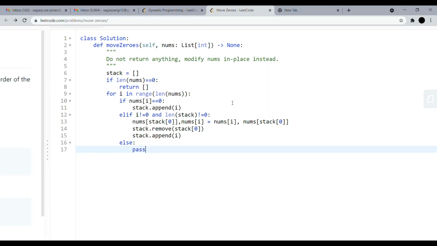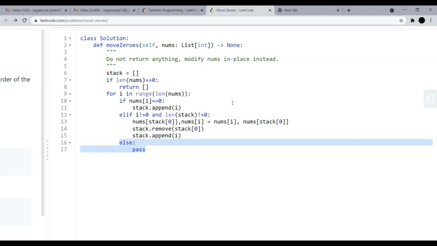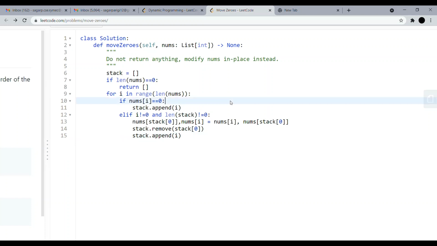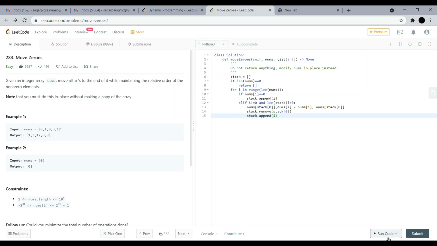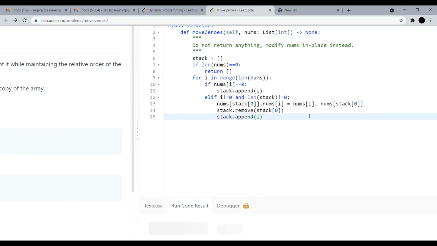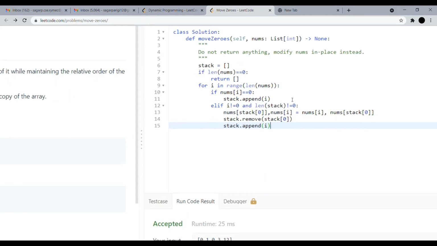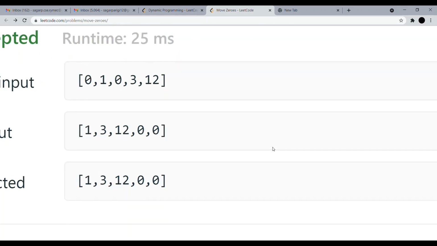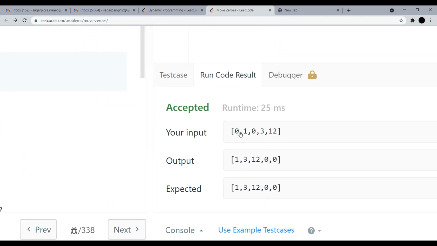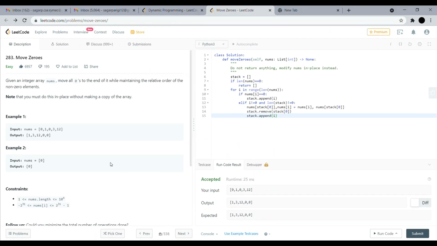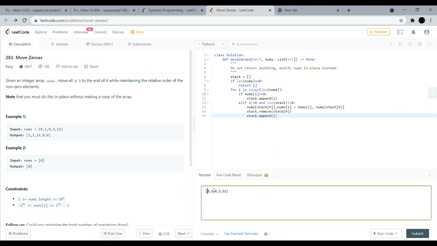You can write it, but there's actually no need of this. Let's see. If I see 0, I'll just append this index to the stack, and if I see 1, I'll swap these both, and 0 0 will be there, and if I see another 0, I'll swap with this 0 and 12 as well. This is the output. Let's try for this test case.